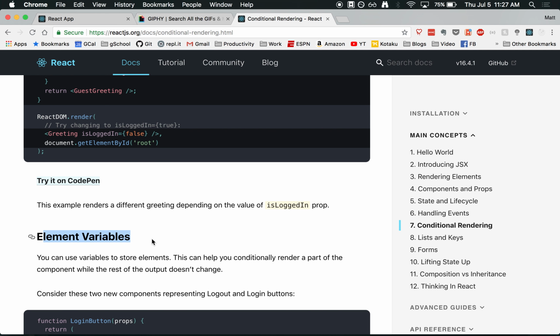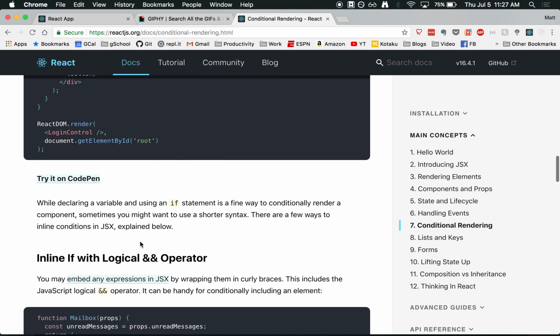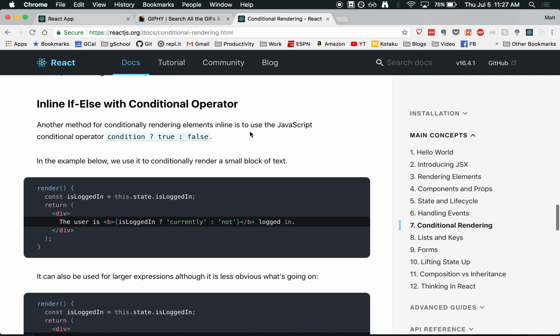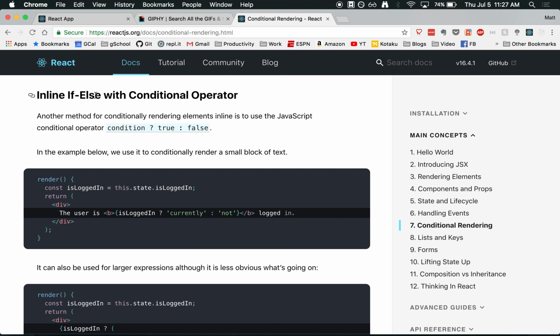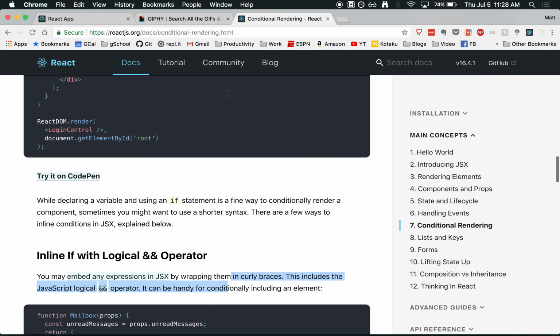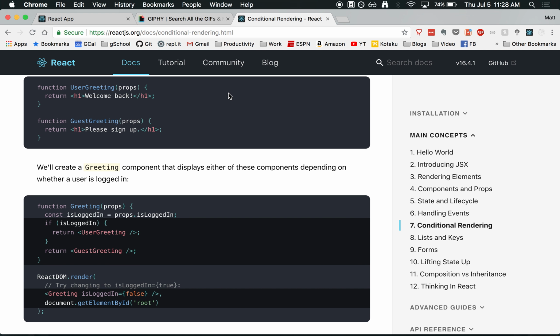You can read element variables if you want. I'm not directly going to cover them today, so you can skip that section. But definitely read this section on inline if with logical double ampersand operator, and this section on inline if else. Both of these use newer syntax than this first section talks about. It's all the same concepts though, checking a condition and rendering part of the app based on that condition.